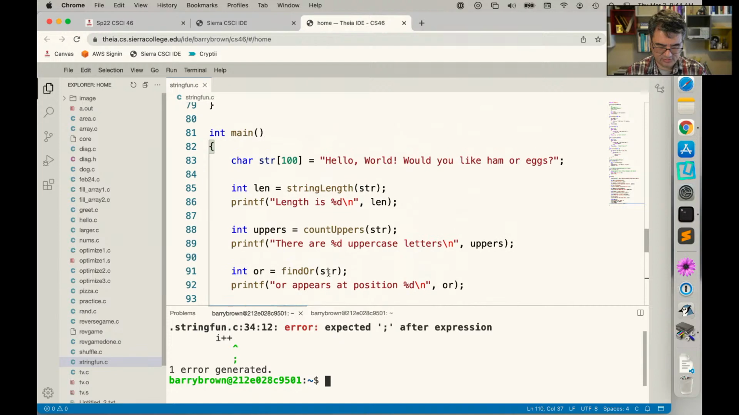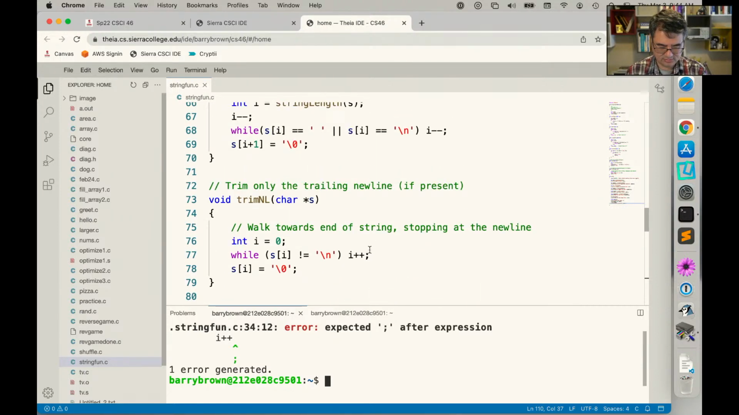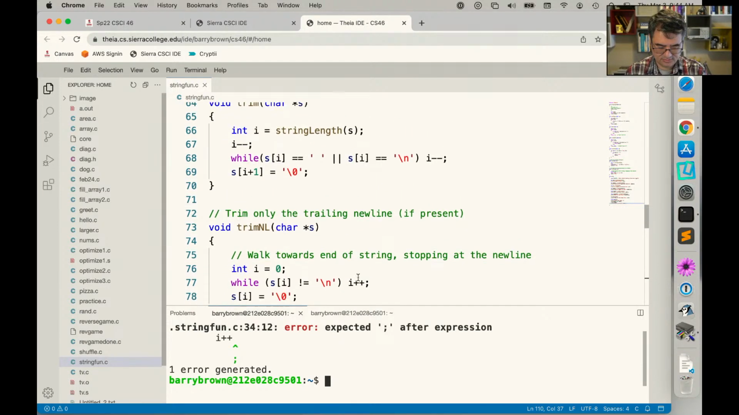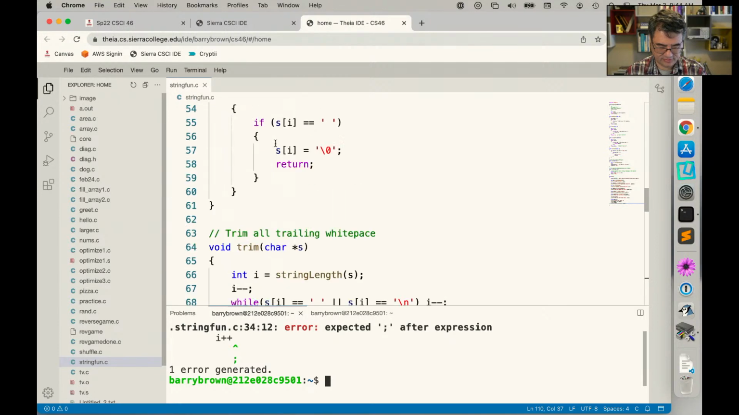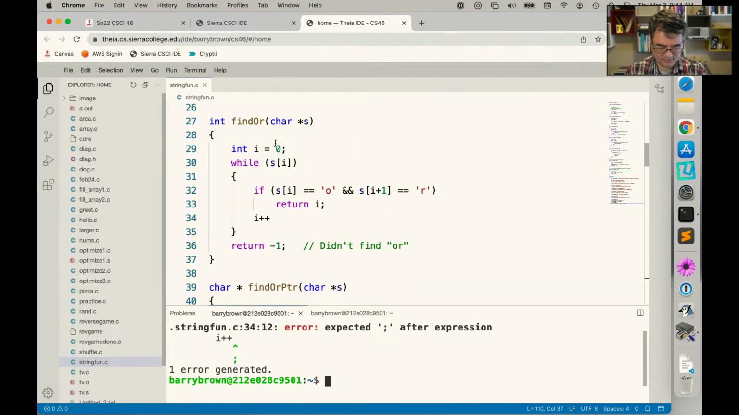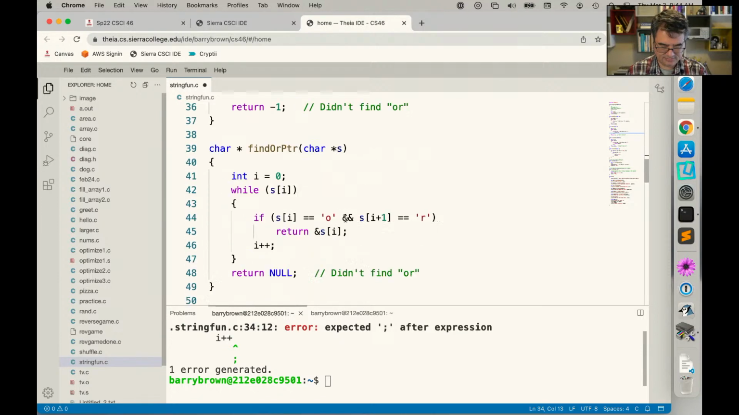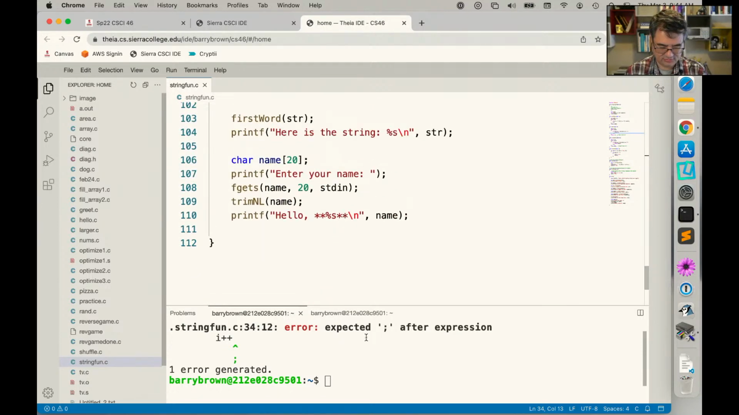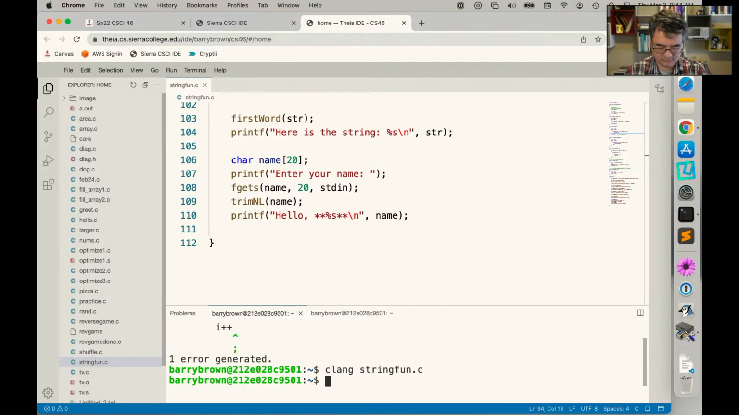Oh, I'm missing a semicolon. Where was that? Line 34. How'd that happen? Must have been an accident. Let's try this again. There we go.